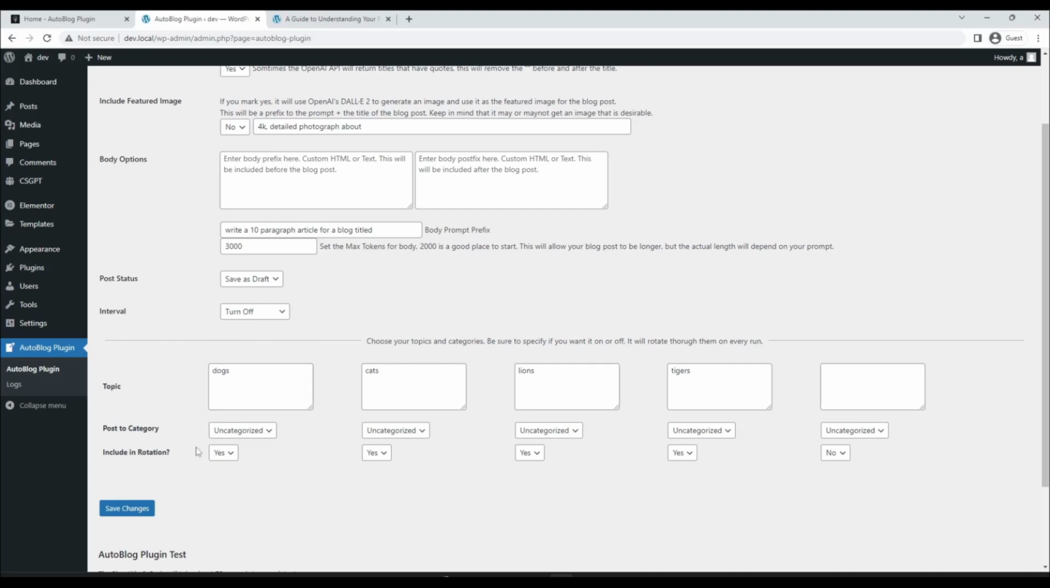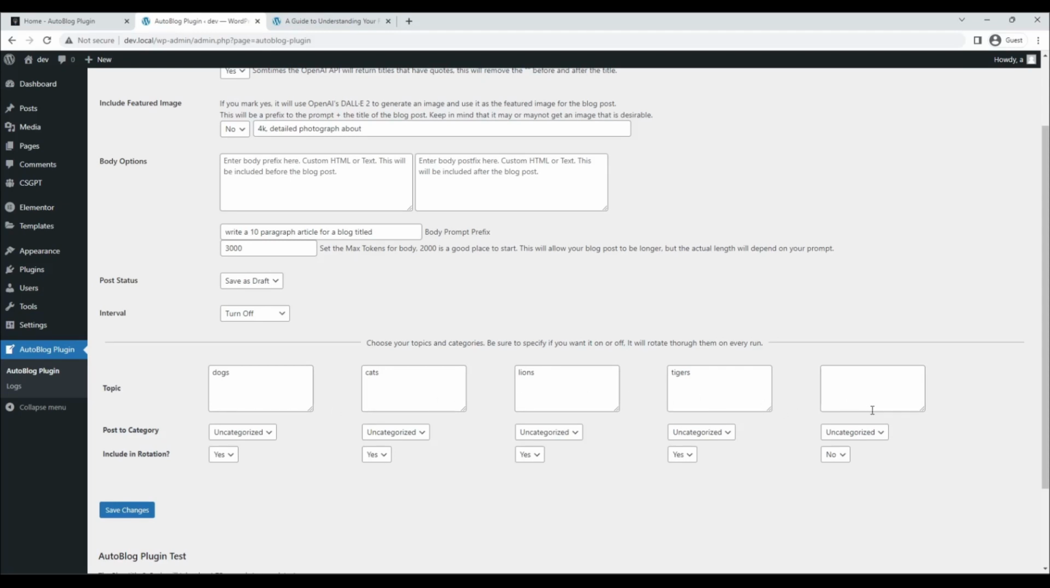Now, the topic, category, and include in rotation. So this right here, having all these different topics that you can set up, is for the ultimate version of the Autoblog plugin. So how this works is, let's say you have an interval of 6 hours, every 6 hours, and what we have set up here, this one's yes, yes, yes, yes, no, so that's not going to run anything. So every 6 hours, it's going to go to the next topic. So the first time it runs, it's going to run this topic with whatever post category that you choose to go with, okay? Because it's activated, so that's a yes there.